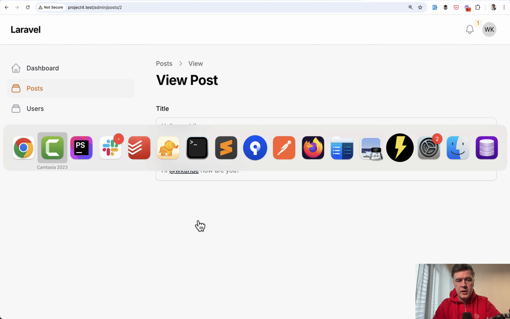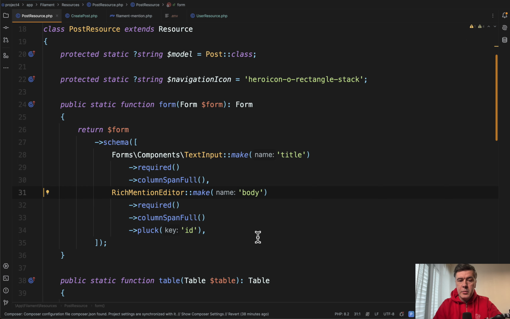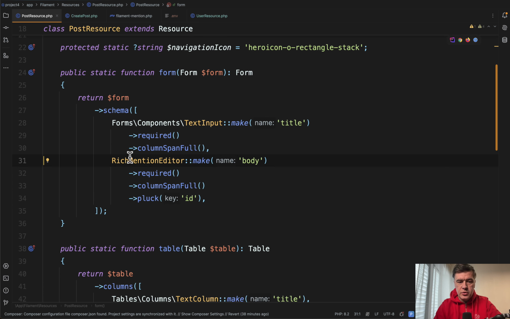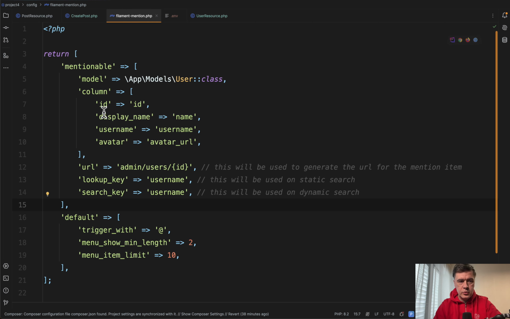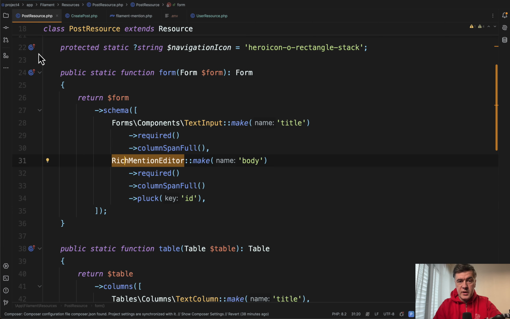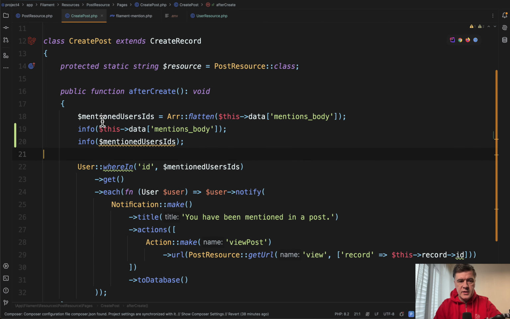Now, how does it work in the code? In the post resource, to enable that behavior, all you need to do is to change a typical rich editor to rich mention editor from that plugin. Then all the other configuration is done, as I said, in the config if you want to change how to look up the users. And then to do something with the data, who has been mentioned, and send the notifications, this is the custom code.